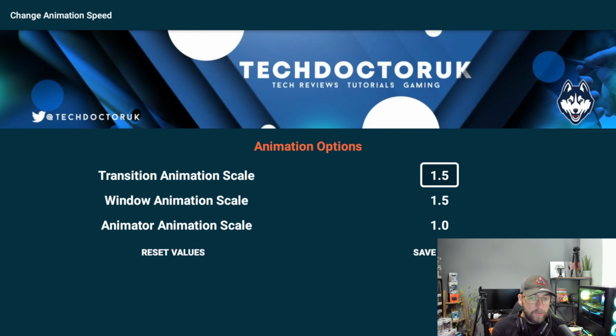It may pop up to agree to ADB debugging. Click OK, agree to it, and it may pop up to allow from this computer. Click OK.